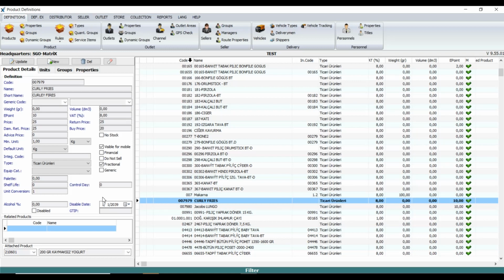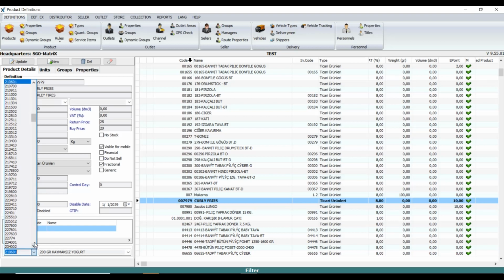Also, there are some setting boxes on the right side like visible for mobile, do not sell, and so on. You can disable a product by clicking Disable It box. Also, if your product has a subproduct, you can insert it with Attach It product box.